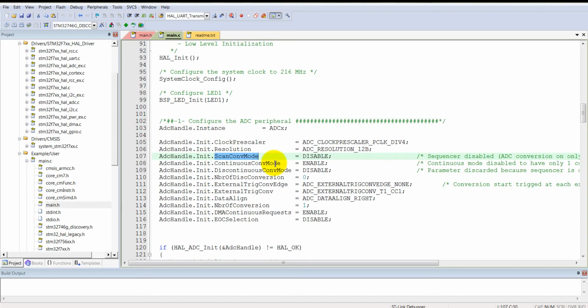It means it will start the next conversion as soon as it completes the current conversion. And the discontinuous mode, obviously, will be off, because both of these modes are dependent on each other. If one is enabled, the other will automatically be disabled. And the data alignment will be right alignment. It has 16 bit registers, but our ADC is only 12 bit, so we need alignment.